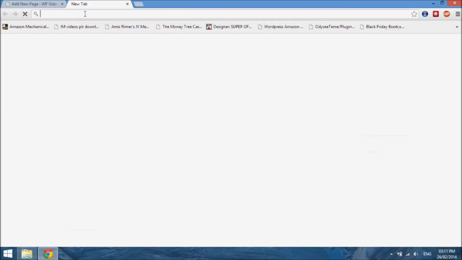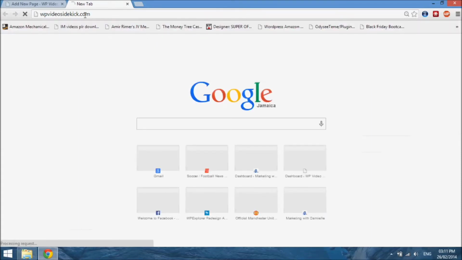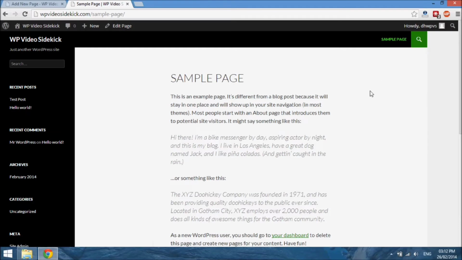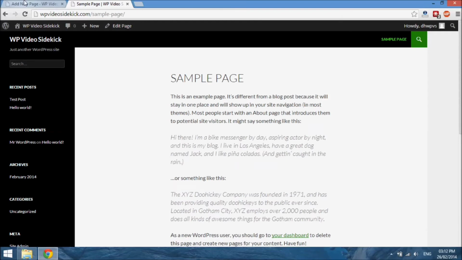Now the default template will be, as it says, the default layout for your website, which if we go to our homepage, wp-video-sidekick.com, and we go to our sample page, then this is our default template, our content on the right, and our sidebar on the left with our menu at the top, and we have a footer here at the bottom.